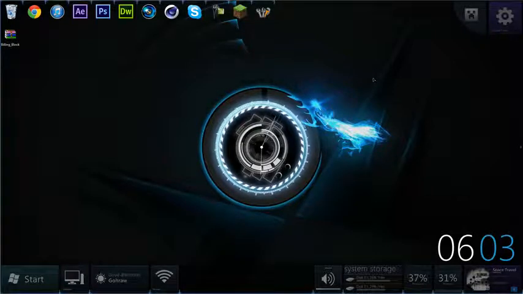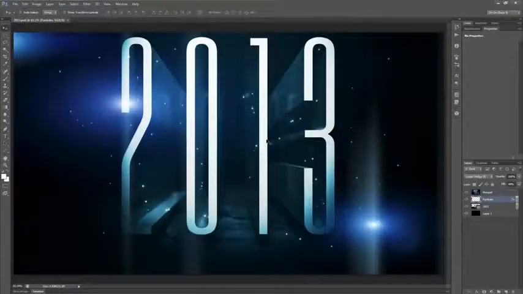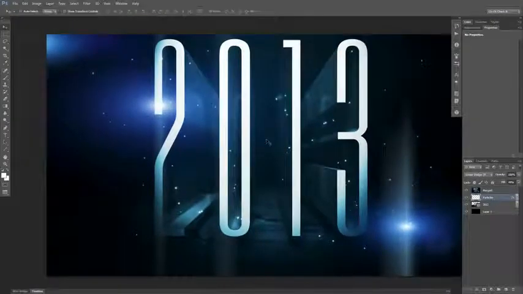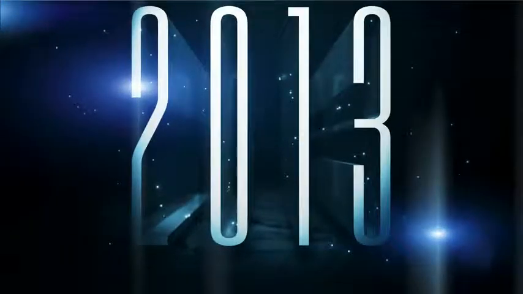So anyway, without further ado, let's get into our little tutorial here. So let's take a peek at what we're making. Voila, here we go. We've got our 2013 epic 3D text with some lens flares and some depth of field and all these little particles going on. And there's just so much beauty going on here. It's amazing. I love it.